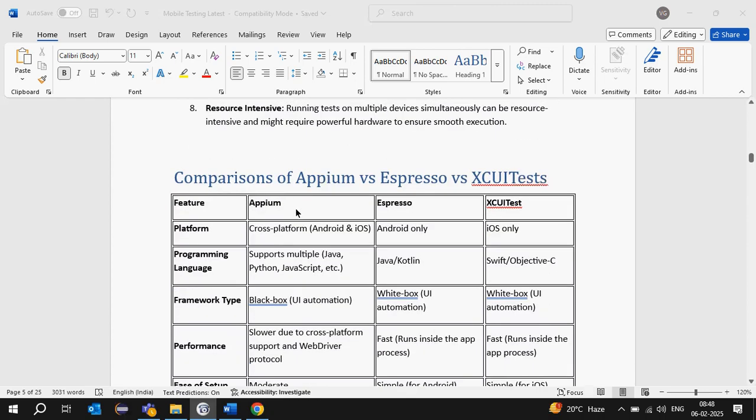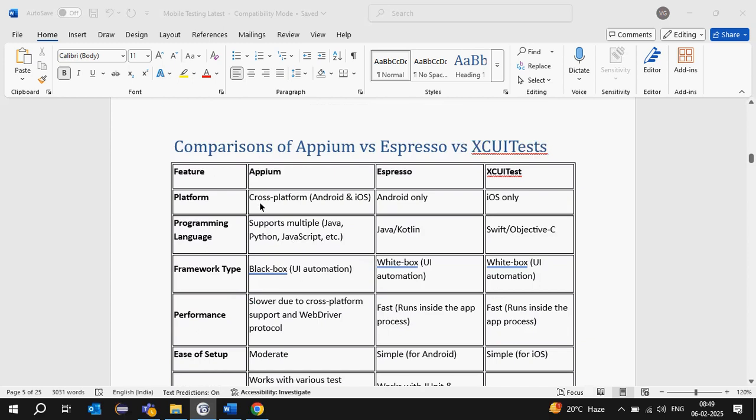A few comparisons between different tools: Appium, Espresso, XCUITest. By using Appium, it will support cross-platform, so we can use Android and iOS, both platforms. Espresso supports Android only, XCUITest iOS only. Programming languages: Appium will support Java, Python, JavaScript. Espresso will support Java and Kotlin. XCUITest supports Swift and Objective-C.